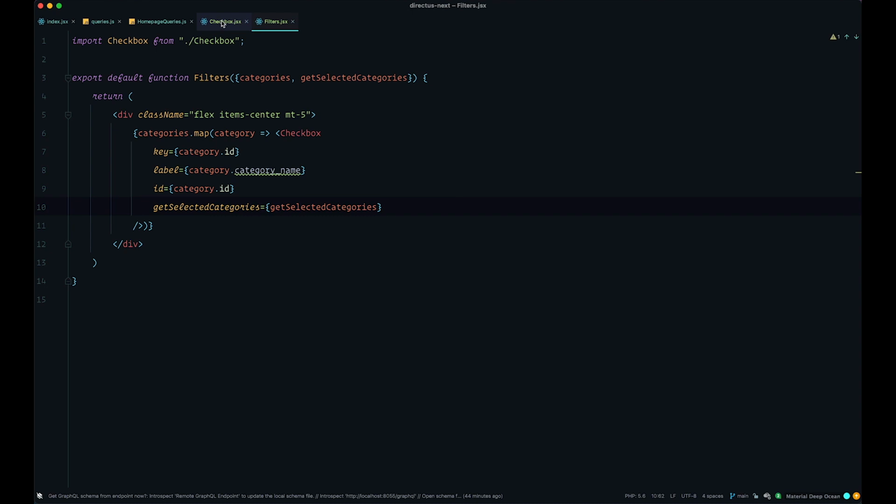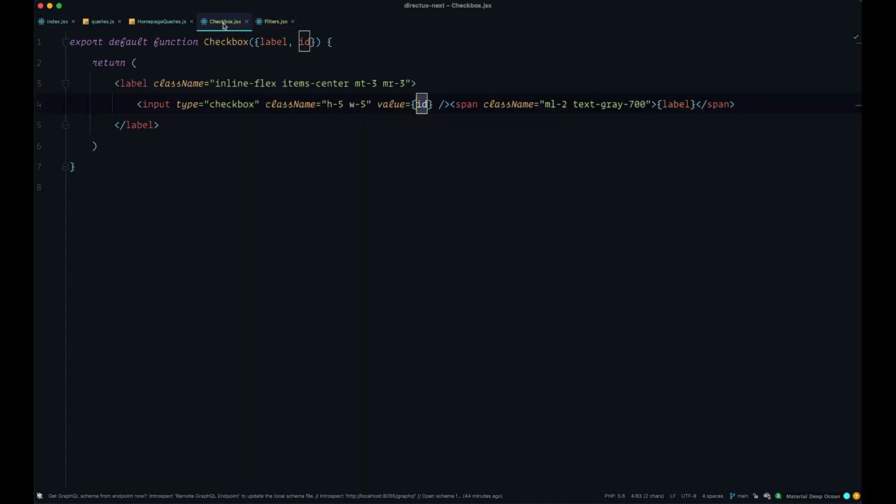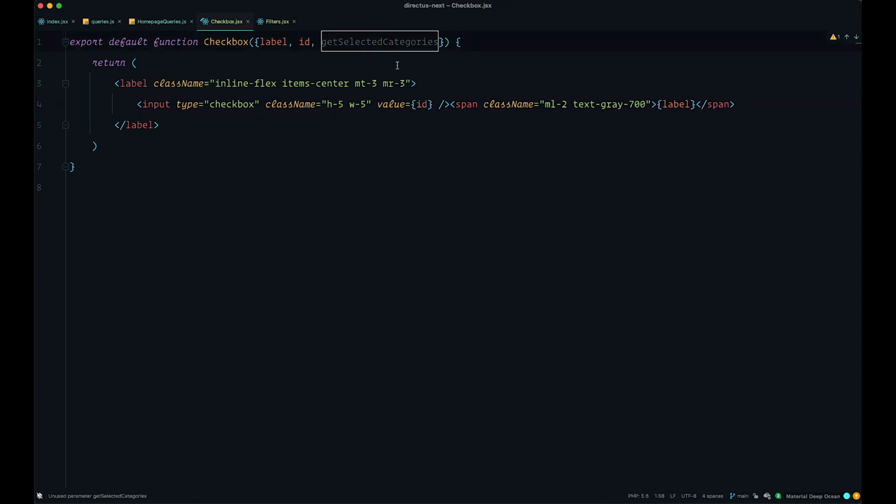Save this, and now we go to our checkbox.jsx. Also here, we need to define getSelectedCategories. Great. And now we need to pass the value, this ID, to the getSelectedCategories function, and then that is going to go up the tree and end up in our index.jsx if we do it right.